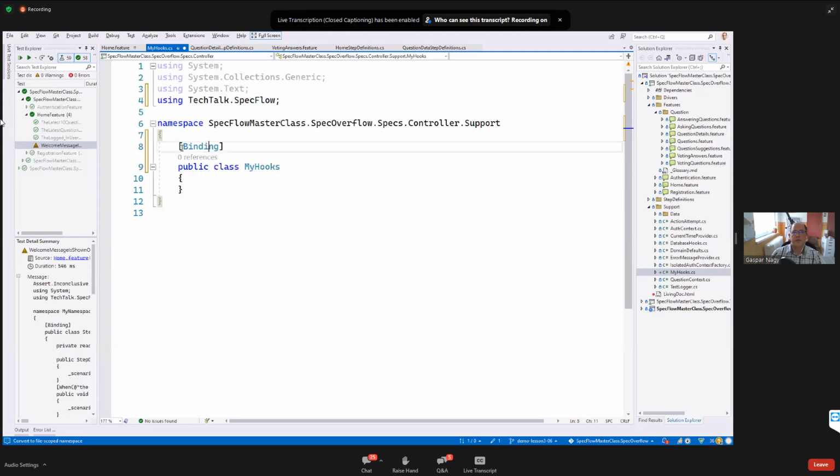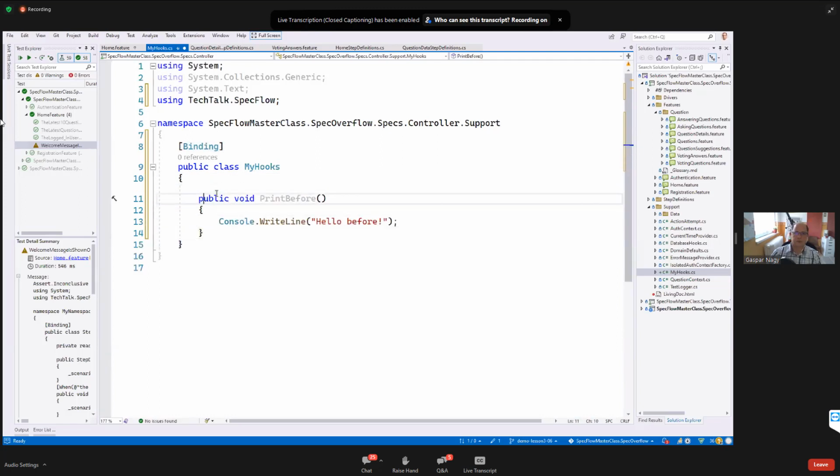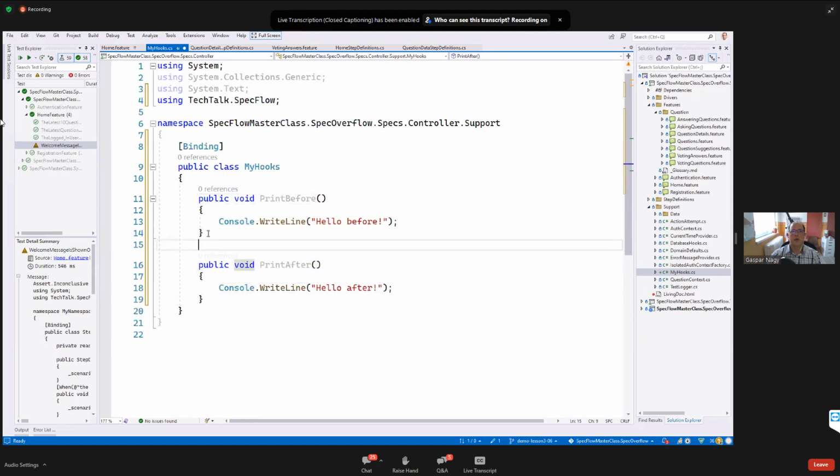So you should have a binding attribute on those classes. Otherwise, SpecFlow will not be able to see them as binding. So now I don't want to make any useful thing to do. I just make a simple method like print before, and I will make another one called print after. And what I would like to do, I would like to ask SpecFlow to call this method and print the hello before every single scenario.